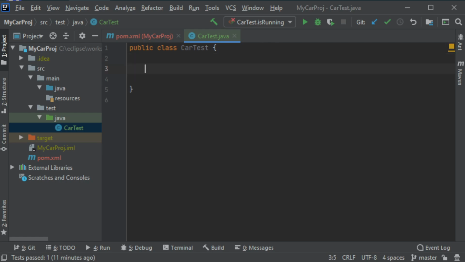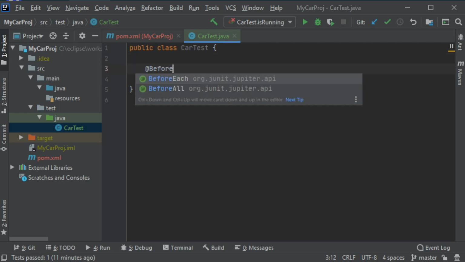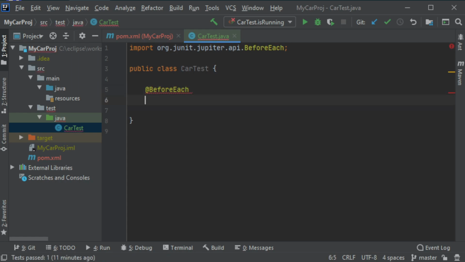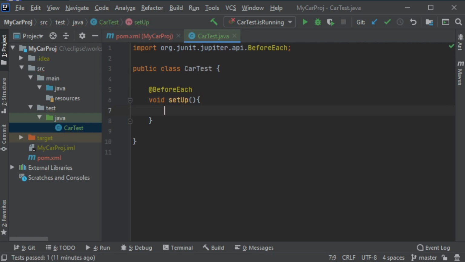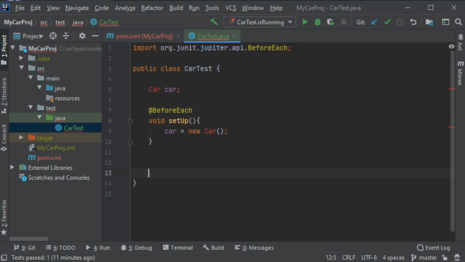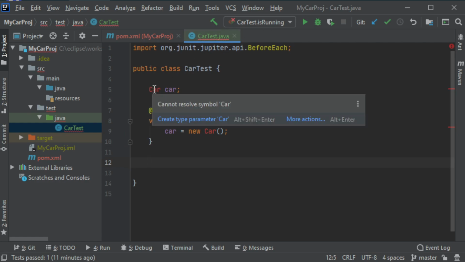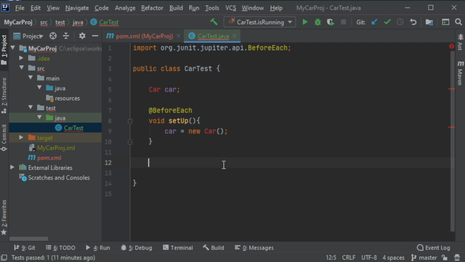Let's start creating a BeforeEach method, and let's just create a setup method. And oops, I don't have a car, but let me just do it like this. I'll create it up here just so it's accessible to every method down there. So it already started, right? We don't have a car. How can we instantiate a car if we don't have the class, right?